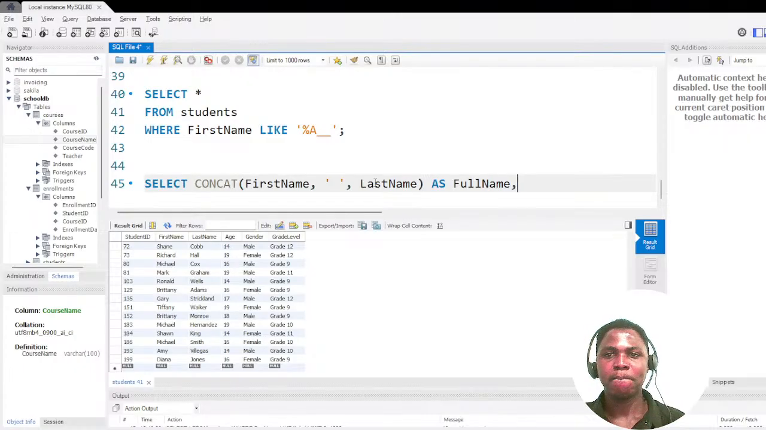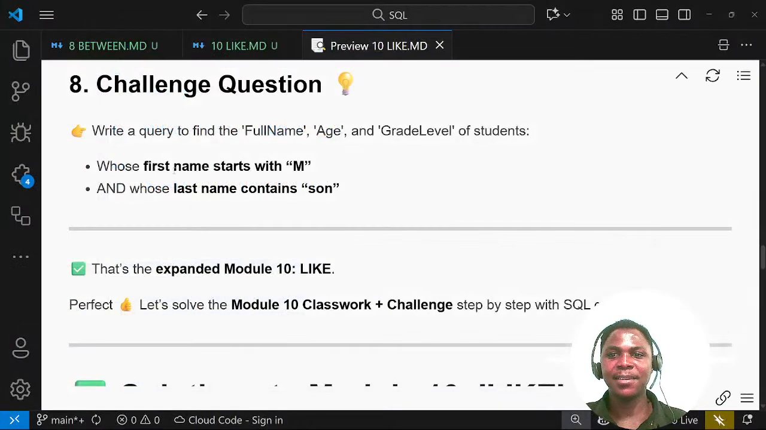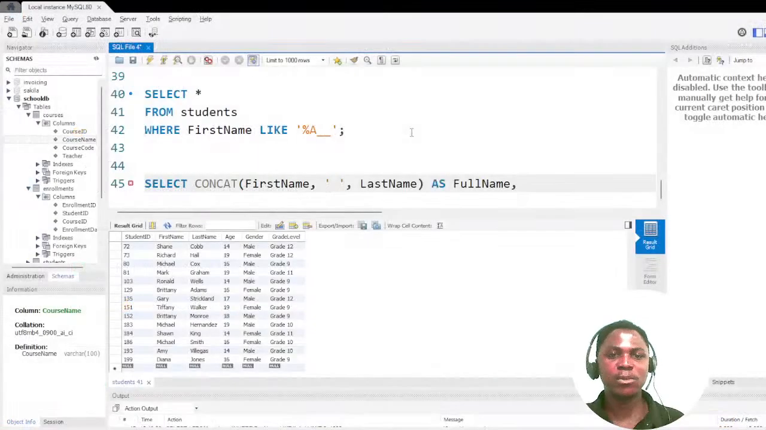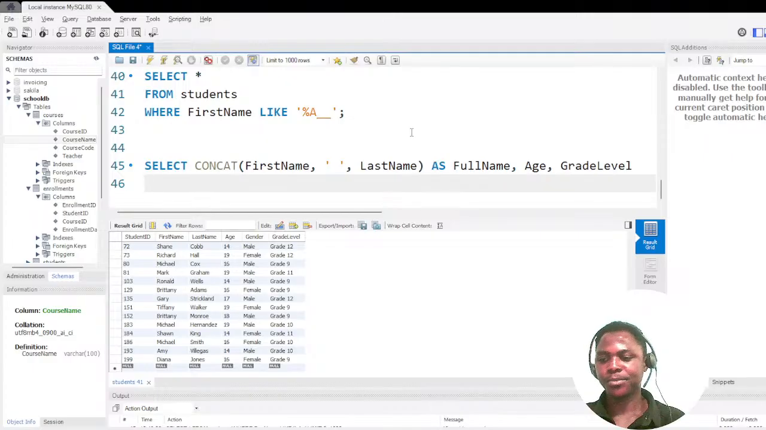Then find students whose last name ends with son. Then after that, first name starts with what? Okay, so full name, age, and grade level. So full name, select grade and age, students, and grade level. The last name, from what table? It is the students table.